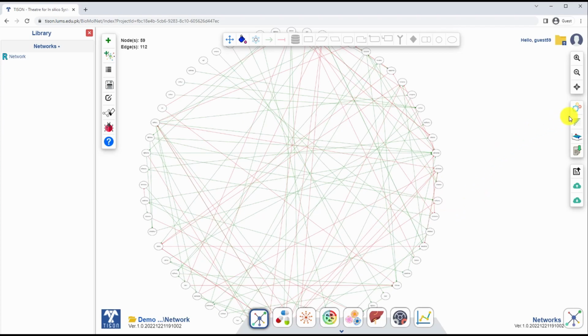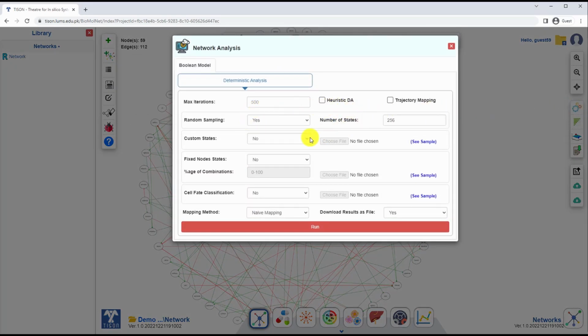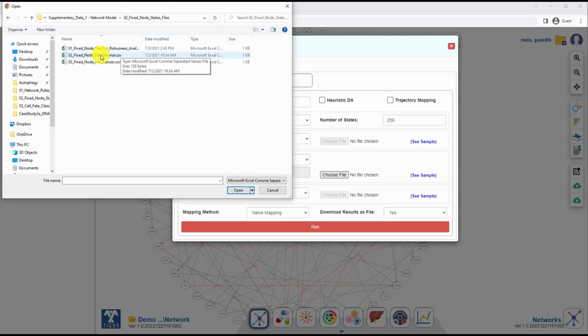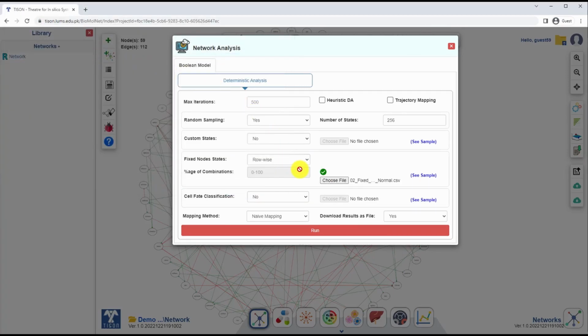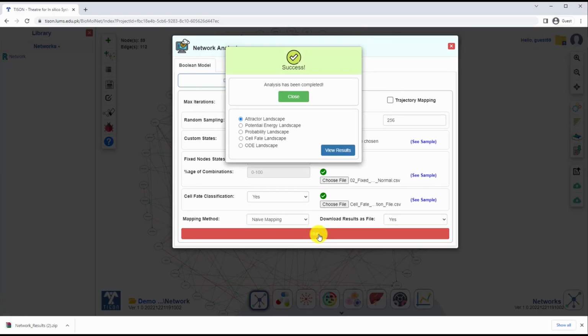Once the network is saved, users may click the Perform Network Analysis button to analyze the network. Here, we're using the default parameters to analyze the network. Users can also choose to upload the fixed node states file and the cell field classification file. Click the Run button to perform the deterministic analysis. Results are downloaded as a zipped file after the analysis is complete.